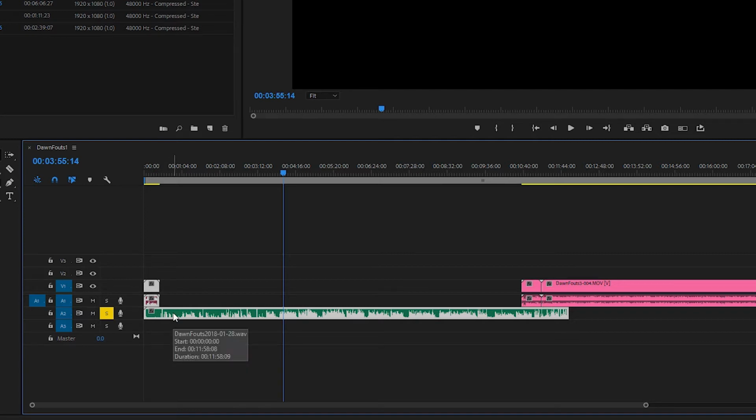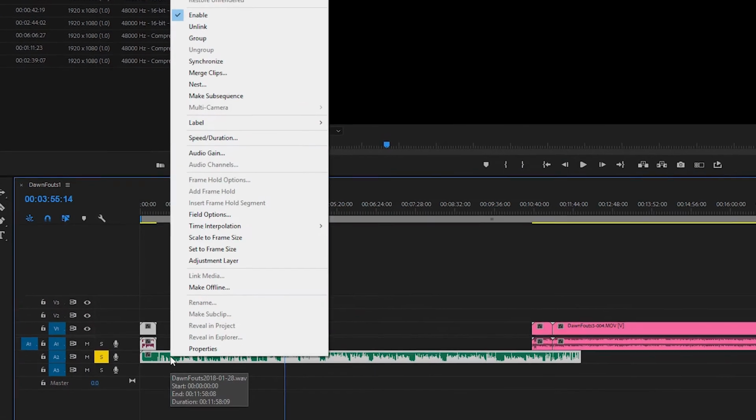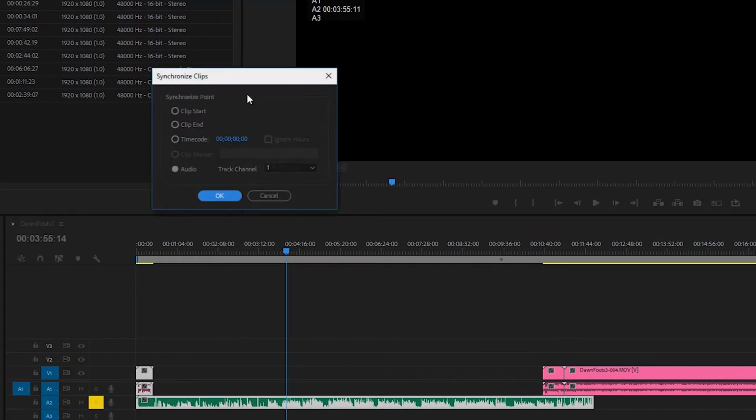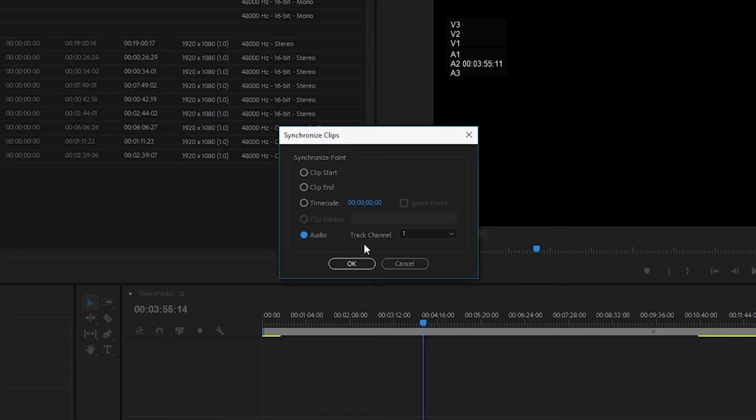With the 2 files selected, if I right-click and tell it to synchronize, a window comes up and there are options. The odds are it will default to clip start. That's not what we want. We want to use the audio to synchronize between the 2. So by selecting OK, it's going to compare the audio that was captured on the camera and the audio that was captured on the digital audio recorder and line them up.